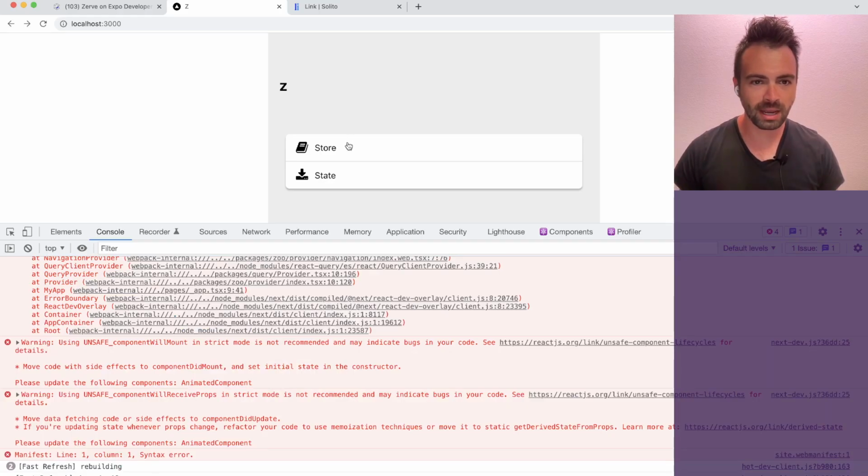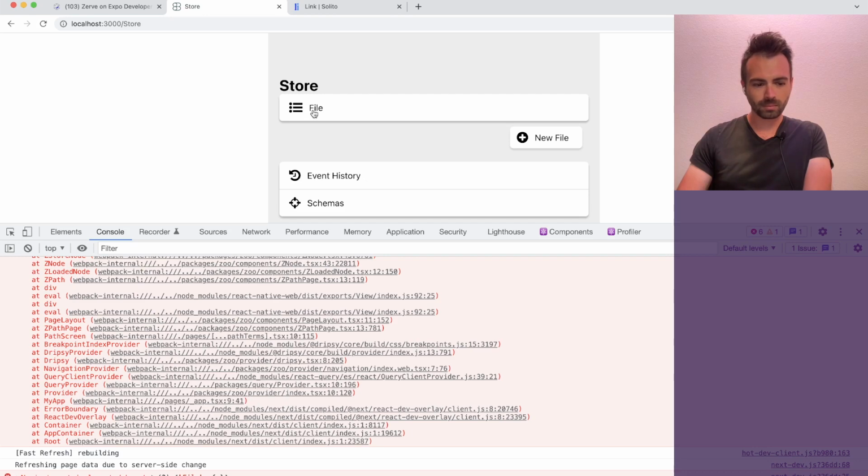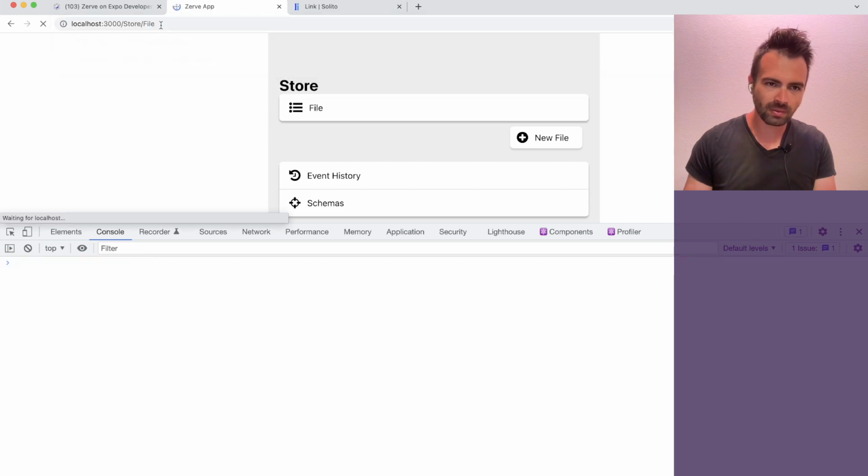So for example, if I tap into store, I need to find an alternative on web for what happens when you click on file. So in theory, couldn't it be store/file? What happens if I try that?